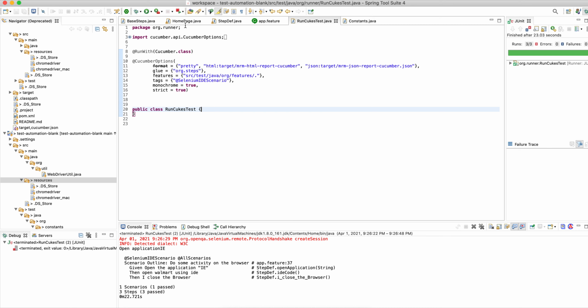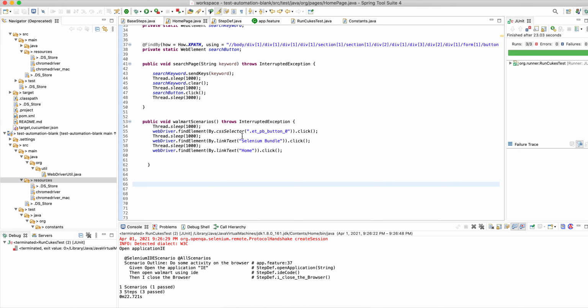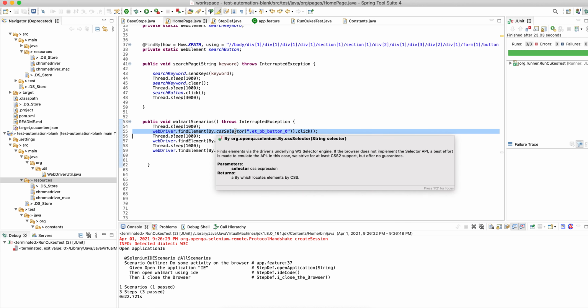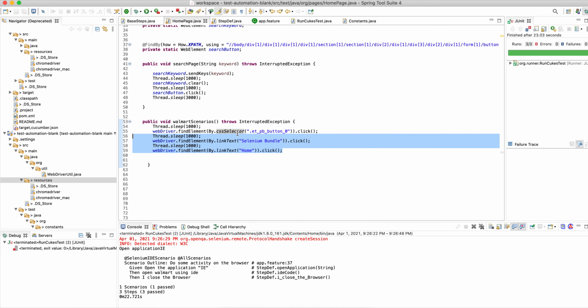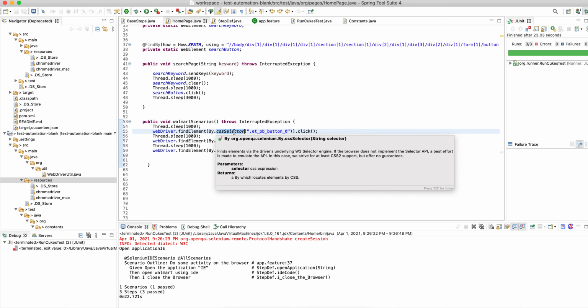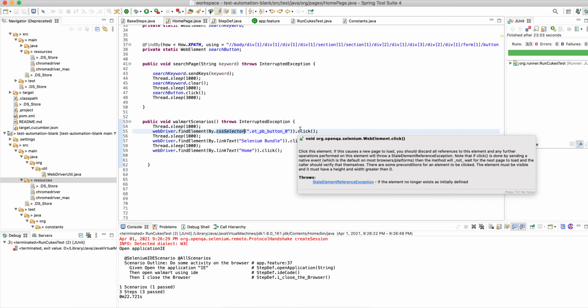Sometimes what happens is this tool always gets it from CSS selectors. That is the problem of this tool. This may work sometimes, this may not work sometimes. These two are fine. See this one? This is using CSS selector. Instead of using CSS selector, if this tool is using XPath, then this is the best tool, I'll say.